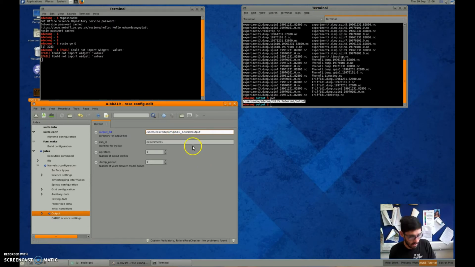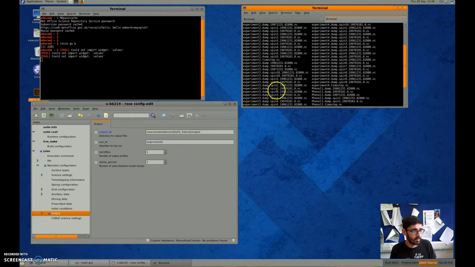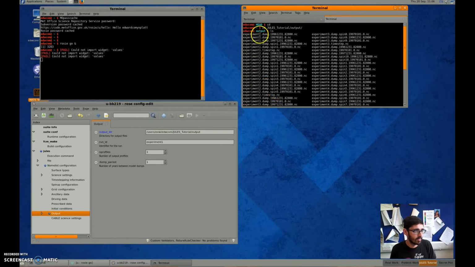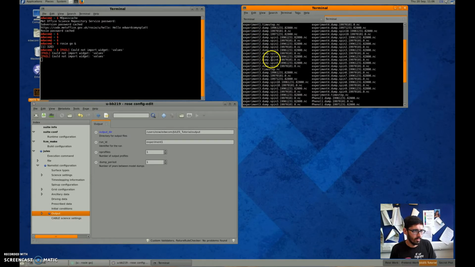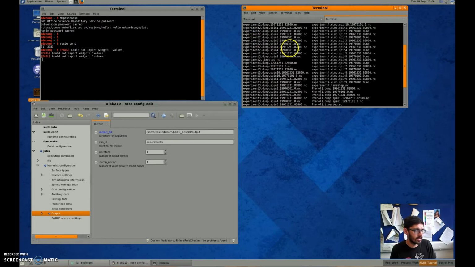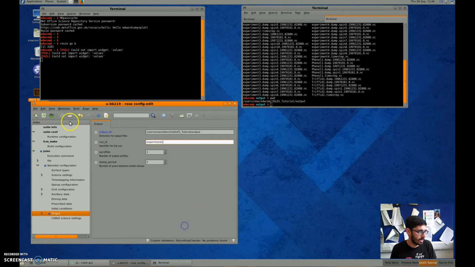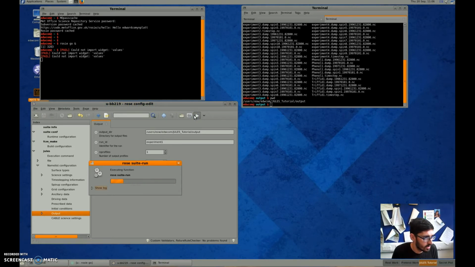We'll stick that there. And this is the run ID, so you can actually see from my previous, I've done various experiments. This will just be the name that's at the start of the files created for the simulation. I will talk about all the other bits in another tutorial. Anyway, that's all set up. And click the save button there, and you can hit run suite.